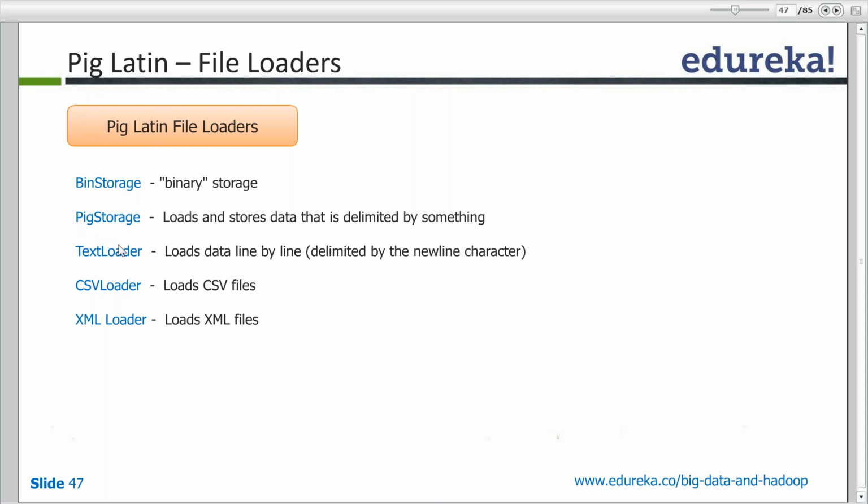Similarly you have text loaders, CSV loaders, XML loaders. There are different types of loaders available. Mostly we would be using PigStorage, because if you see CSV loader, we can load a CSV file using PigStorage also if we specify a delimiter to be comma. So everything ideally can be converted to PigStorage.